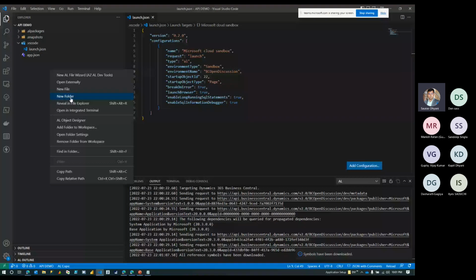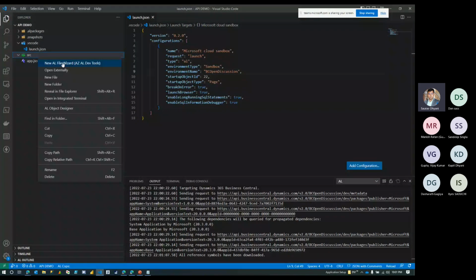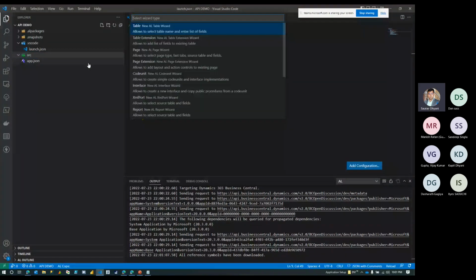So you have to create an API page. I don't have to remember everything that's needed to bake in an API page. What I can do is, as soon as I right click on the top, you see an action, which is New AL File Wizard with AZ AL Dev Tools. Let's select that. What we want to create is a page. Choose that. What is the number you want to use?